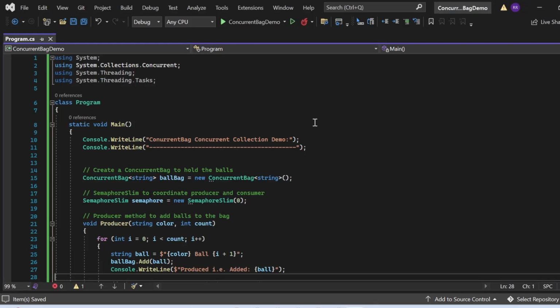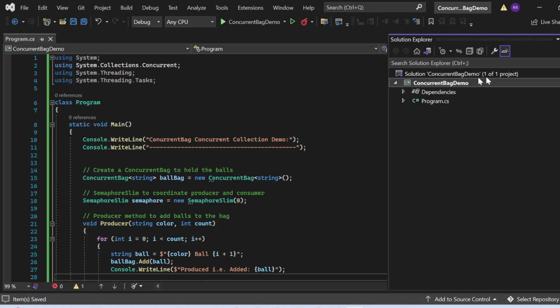Here I'm going to show you a demo of a producer-consumer scenario using ConcurrentBag as the thread-safe collection and SemaphoreSlim for synchronization purposes. So to show the demo, I have created a console application named ConcurrentBagDemo that has a Program.cs file.